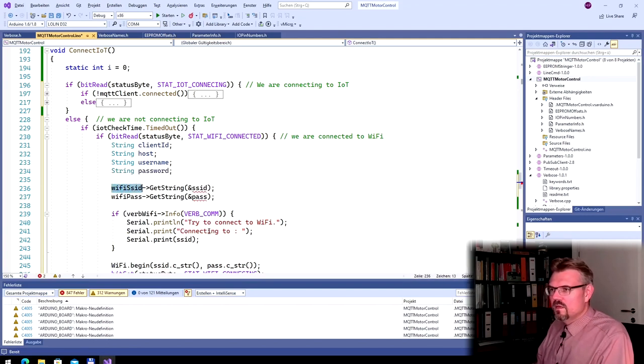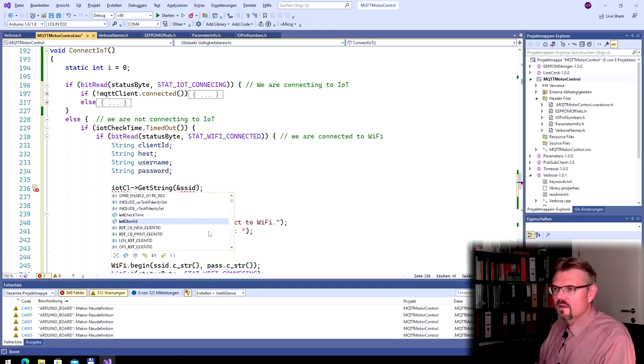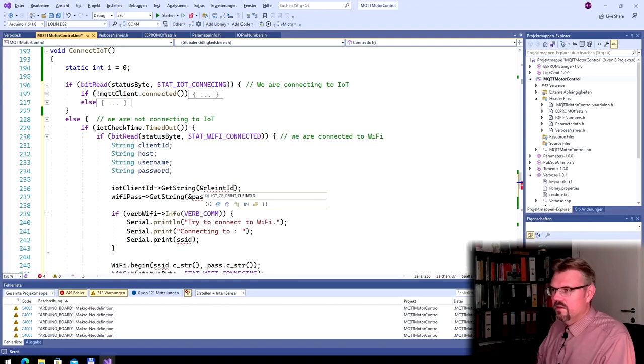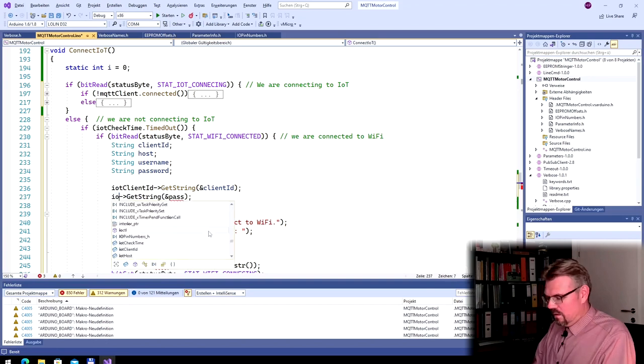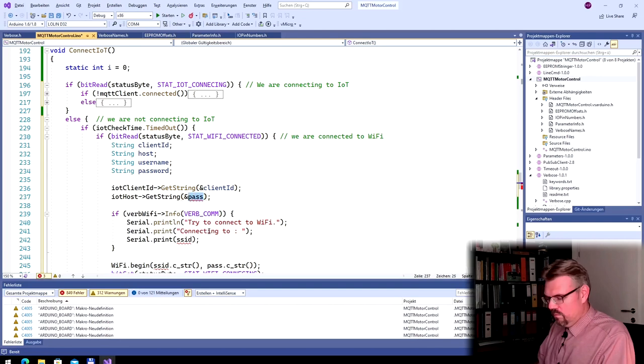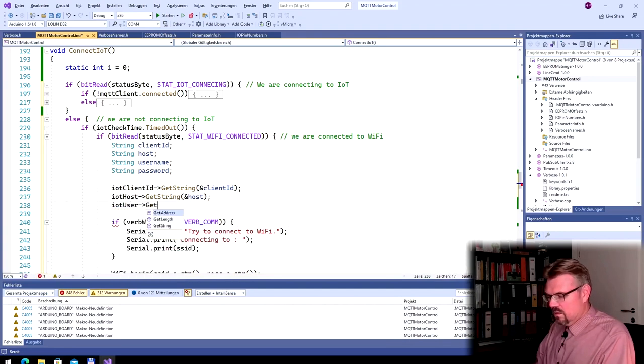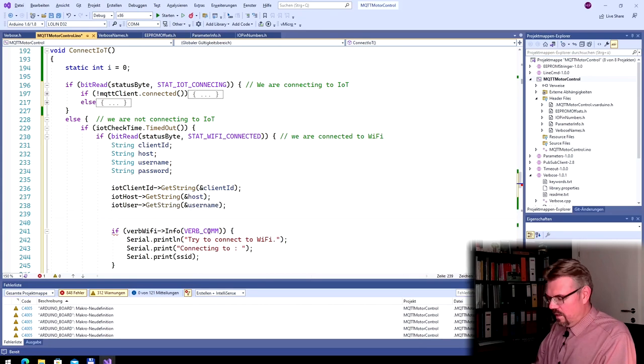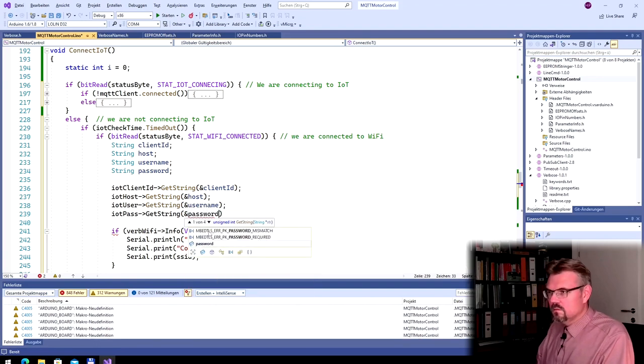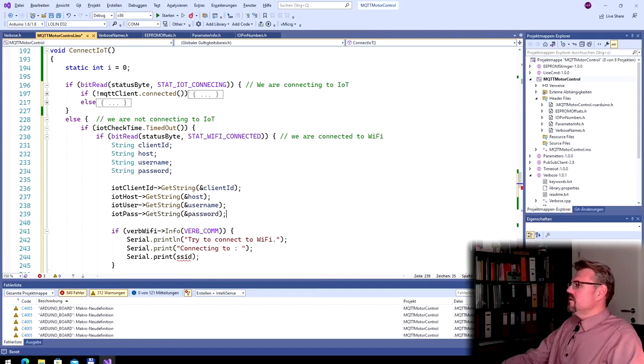And now I am using IoT client ID, get string, and this should be client ID. I'm using IoT host, get string, and this shall be host. I'm using IoT user, get string, and this shall be username. Alright, and I have IoT pass, and this is also get string and the password. These are the things I need to connect.